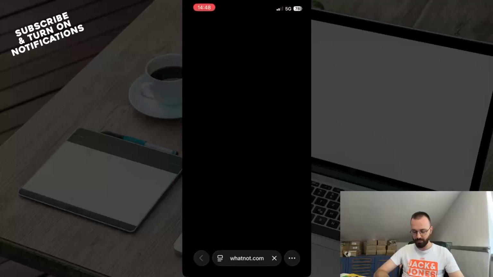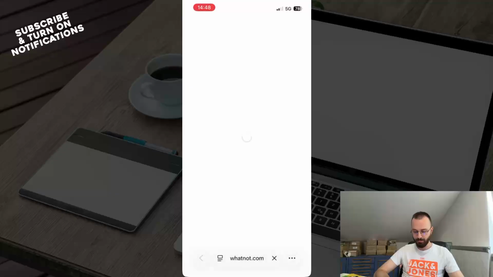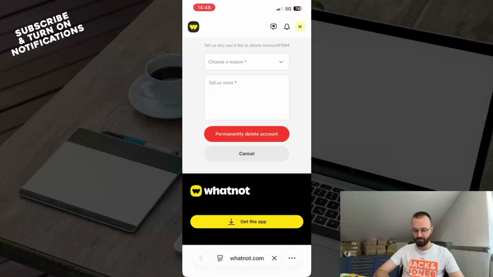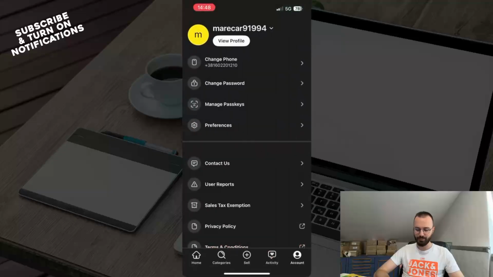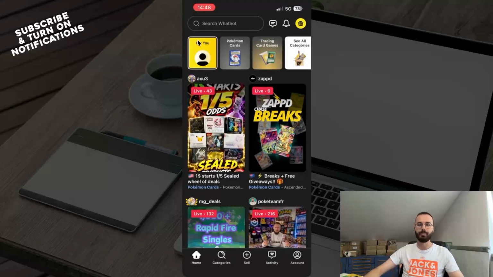You can click delete account and you'll get to, of course, Google, where it will get you to the section where you can delete your account. So tell us why you'd like to delete your account. You can choose a reason, tell them more, and then click permanently delete account. Just be of course cautious, because this will delete your account permanently. This is not only a temporary deletion of the account, so just so you know.